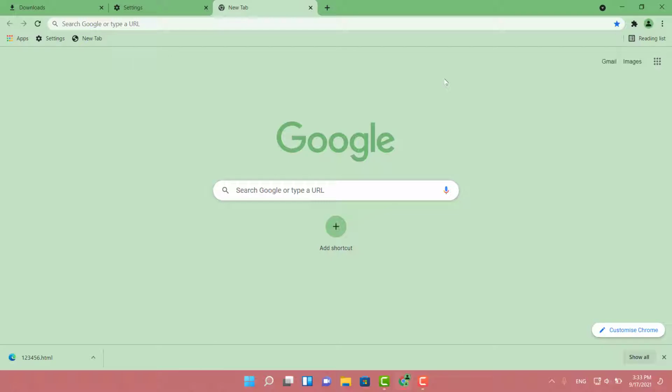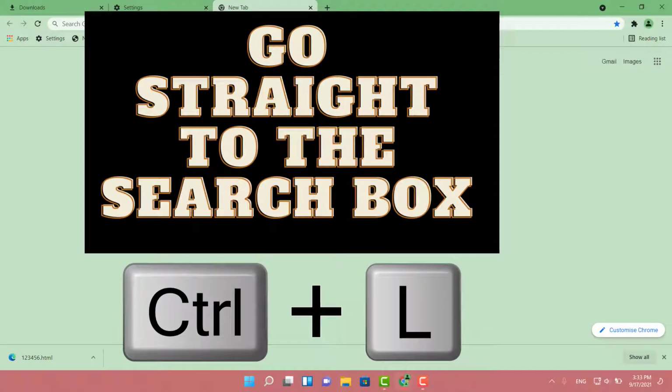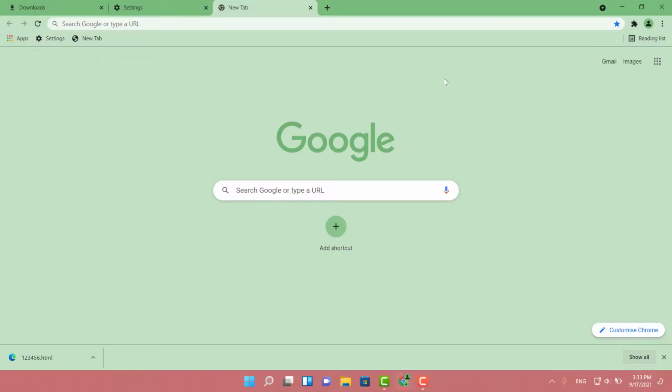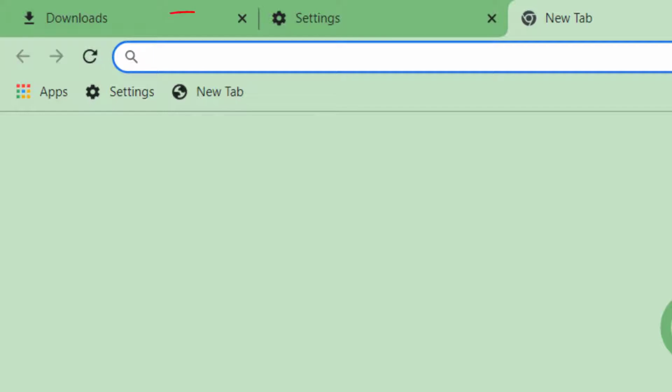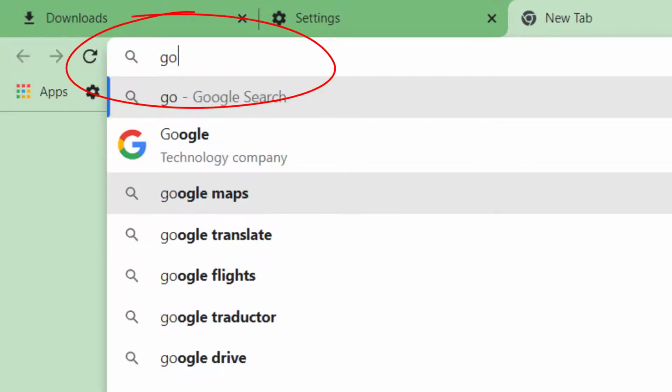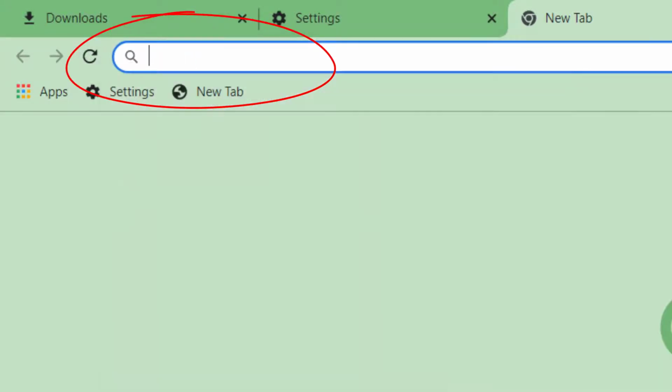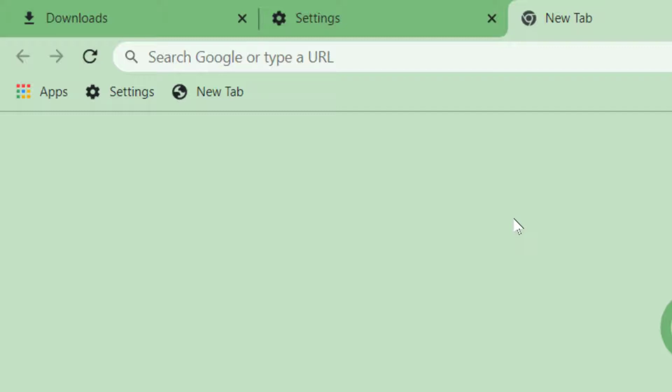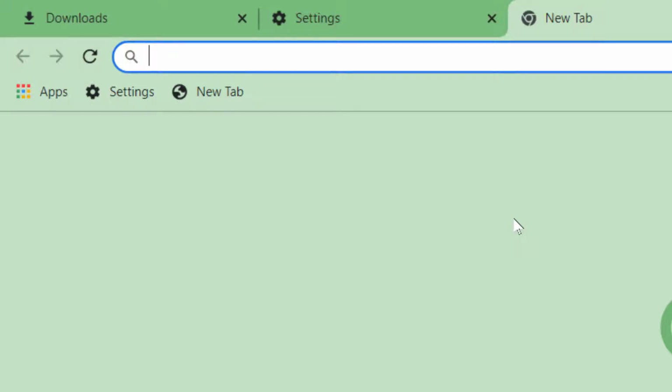Now if you want to go straight into the search box without using your mouse, press Ctrl L. As you can see, it went automatically there. You can just type whatever you want, Google or whatever. Ctrl L. As you can see, the little cursor right there is blinking. We went straight into it without having to use the mouse. So Ctrl L will take you straight into there.